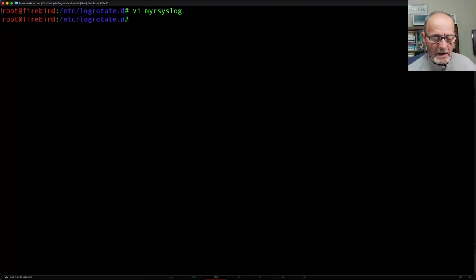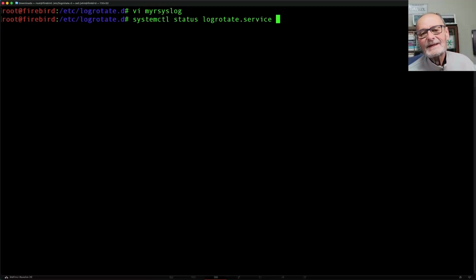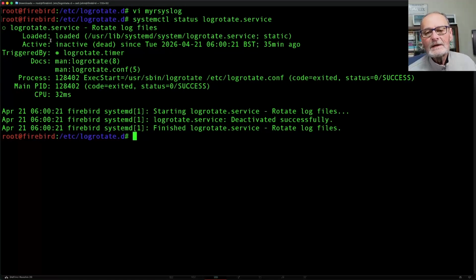So now let's do a systemctl status of logrotate.service. And we can see that the logrotate service is loaded, all right, but it's inactive. So it's active, inactive. In other words, what's the activity state? It's inactive, it's dead, and it's been dead for 35 minutes, apparently. Okay, I wonder why that is.